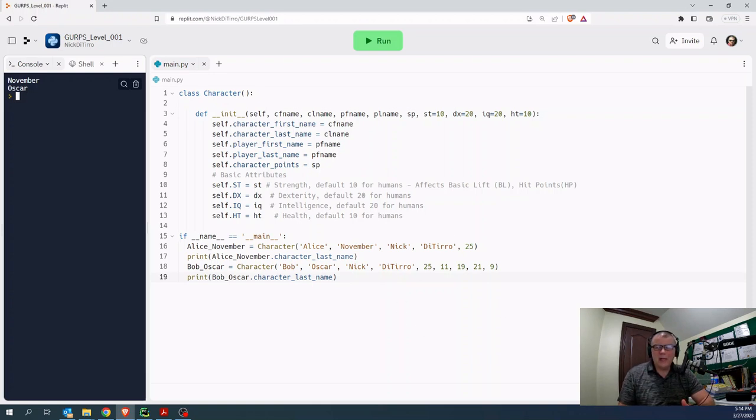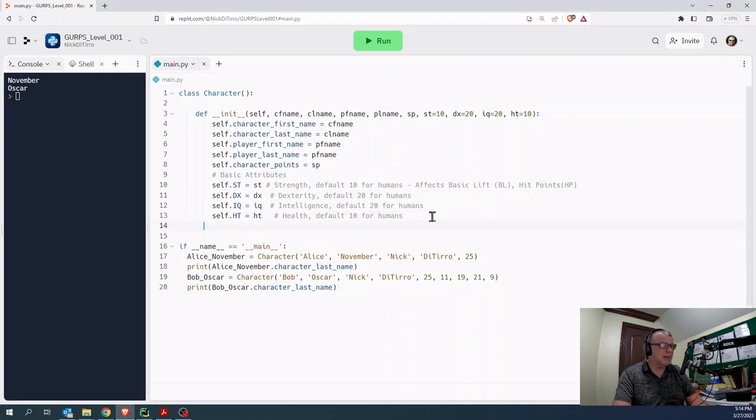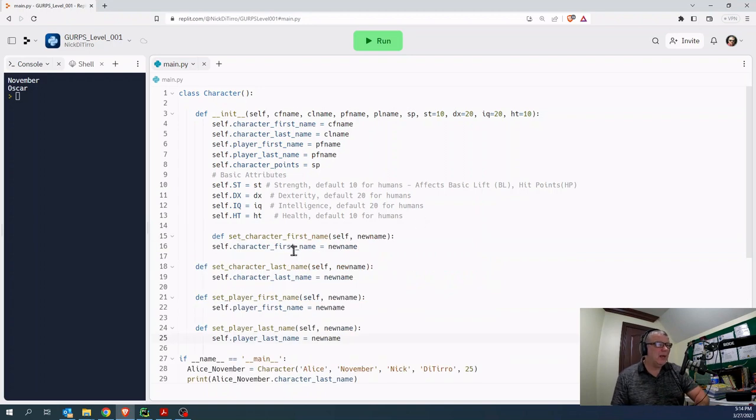I'm going to create a couple, dramatic pause, I'm going to create a couple setter methods. I'm going to do a copy and paste, so from one screen to another screen, so we don't have to see my poor typing skills. And I created 4 setter methods. The first one is set the character's first name. Second one is set the character's last name. Third one is set the player's first name. And the last one is set the player's last name.